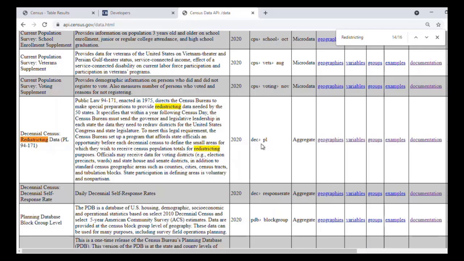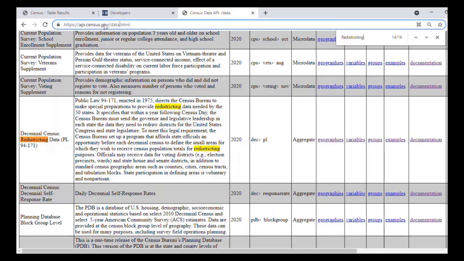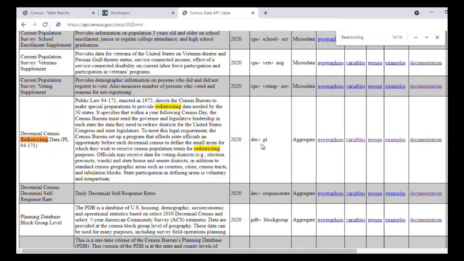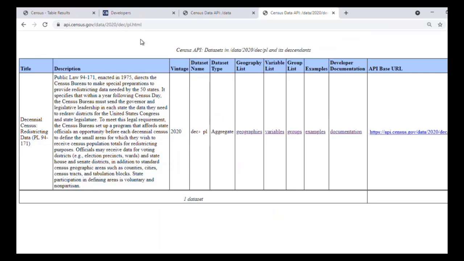Navigate up to the top of the screen, put the cursor right after the word data, and enter a /. Then type in 2020, which represents the year that we are using, and then a /DEC/PL. Once you are done, the URL should say api.census.gov/data/2020/DEC/PL.html. Hit enter. Now you have just the API information that's directly related to the 2020 redistricting data showing on the screen. Let's take a moment to go over the different links that are available for this API.